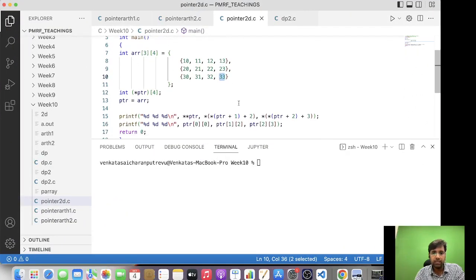So let us try to understand. Let's say if you want to access ptr of 0 comma 0, 0 comma 0 means 10, you can use star ptr because it will point to the base location. So if you want to access 1 comma 2, you need to come to the first row, second column. You need to use ptr plus 1, come to the first row, and you just need to access the variable by using plus 2. Okay, then using the same thing, I will just try to compile this code.